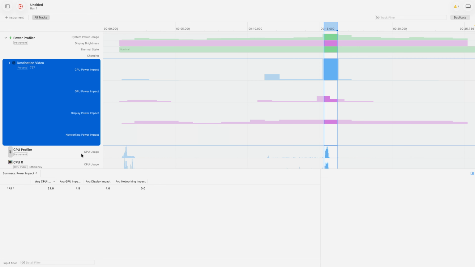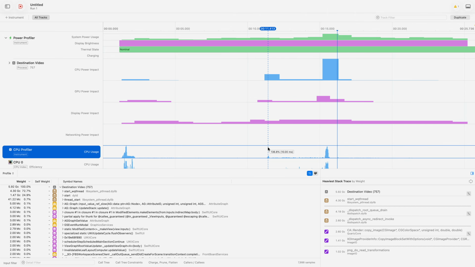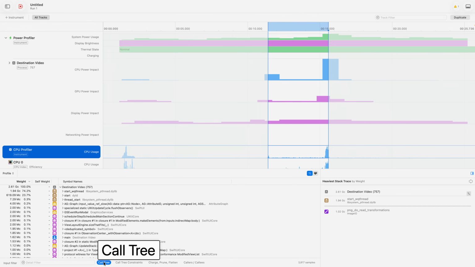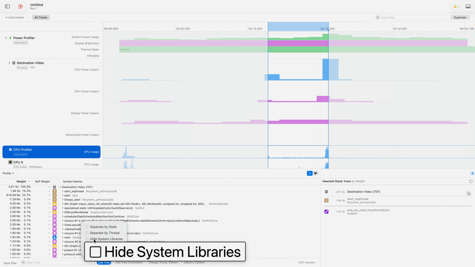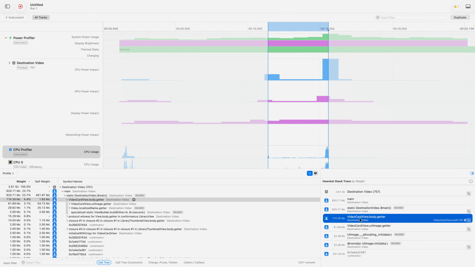I will click on CPU Profiler, and to focus the analysis on application-specific code, I'll examine the call tree view and select Hide System Libraries. In the heaviest stack trace pane, Instruments indicates that significant time is being spent in the video card view. Since this view's body is relatively simple, the issue likely comes from how frequently it's being called.